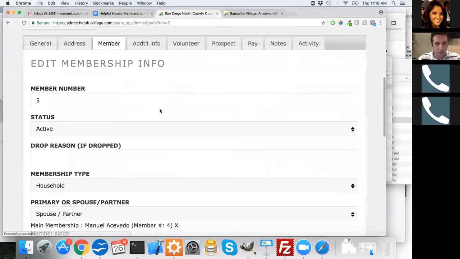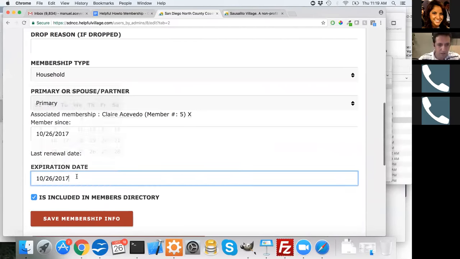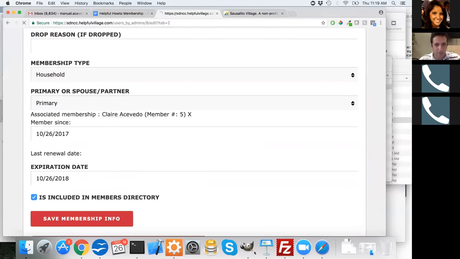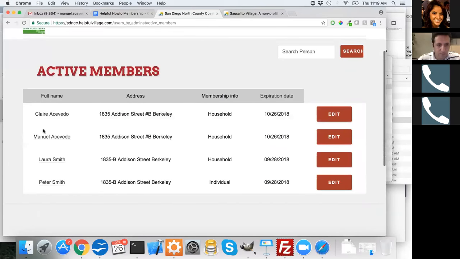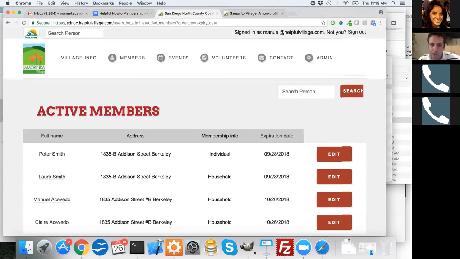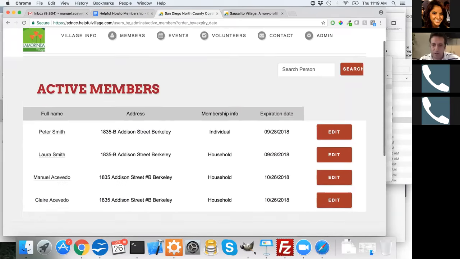Save, and then for Manuel, 2018, and then save the membership information. Okay, and now if we go to people management, active members, you see that all people are looking good, and they are sorted by full name, but I can also sort them by expiration date. If you sort by expiration date, you see who are the members that are expiring the soonest. This one is in September next year, and these 2 new members that we created are in October next year.